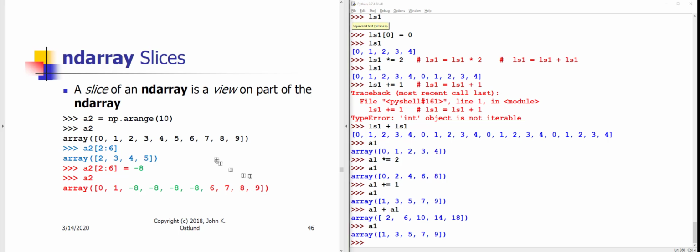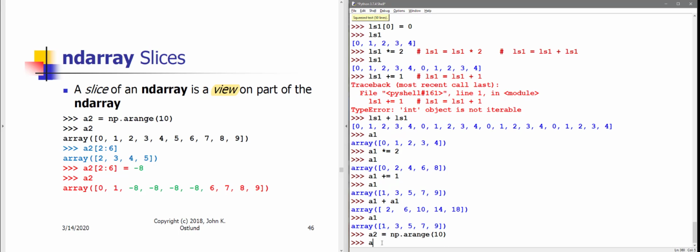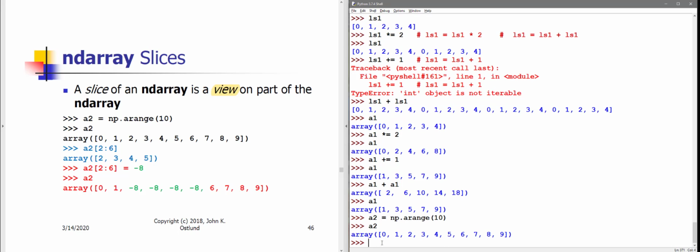We can use slicing in ND arrays, just as we can within lists or tuples. However, a slice within an ND array is not a separate copy of a part of a list or a part of a tuple. A slice is a view, like sort of a window or a view on an underlying part of the ND array. So let's see what I mean by this. I'm going to create A2 to be a wider ND array than A1. A2 contains these values from 0 through 10.